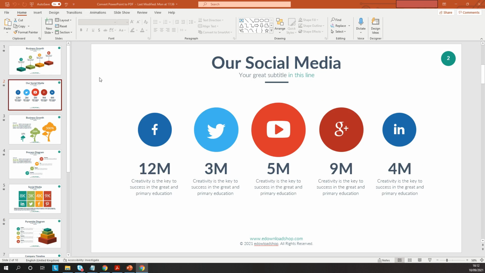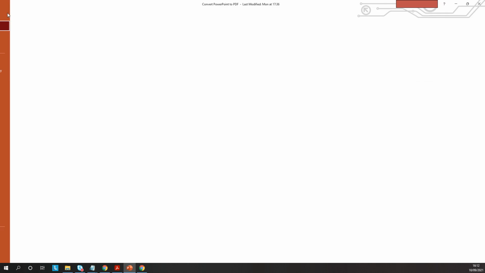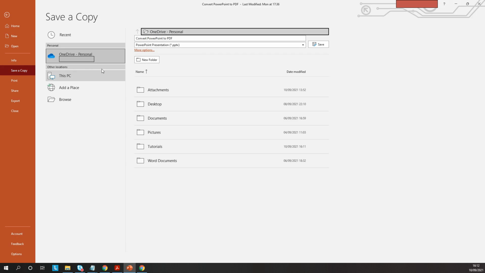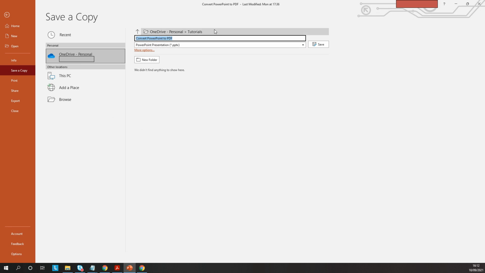To be able to convert your PowerPoint file to a PDF file format, you first have to click on the File tab. Once you click on the File tab, you have to click on Save a Copy. On some versions of PowerPoint, it might say Save As. It's still the same. So let's click on Save a Copy. Once you click on Save a Copy, you have to choose the location or folder that you like to store the intended PDF file. So for these tutorials, I'll be storing mine under OneDrive Personal Tutorials folder.